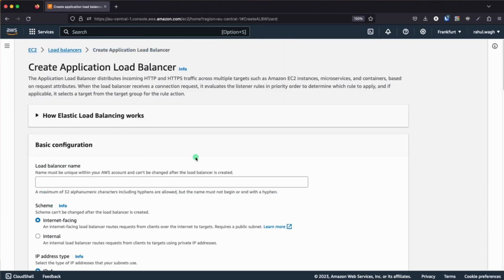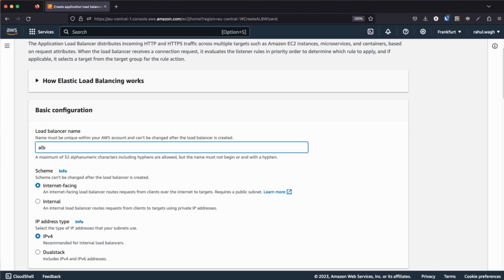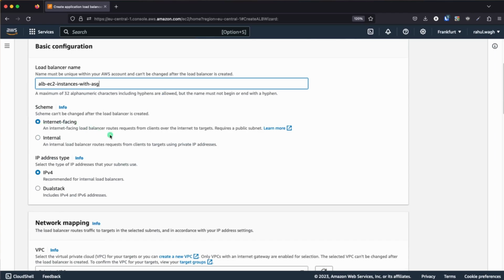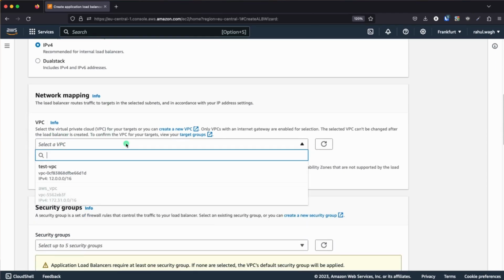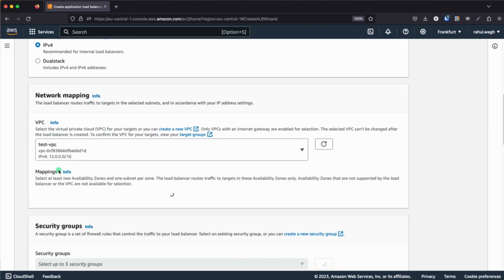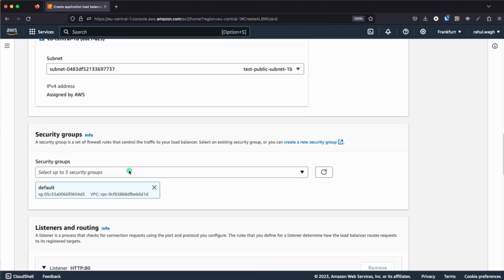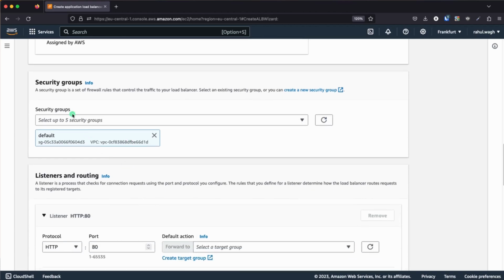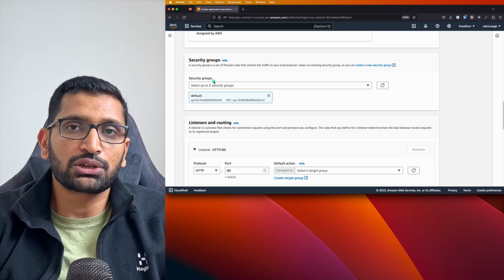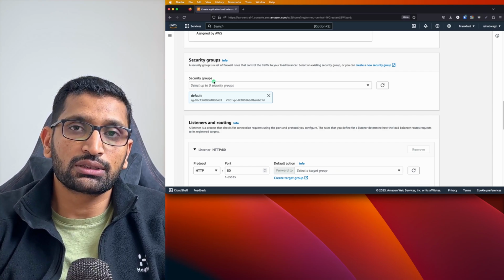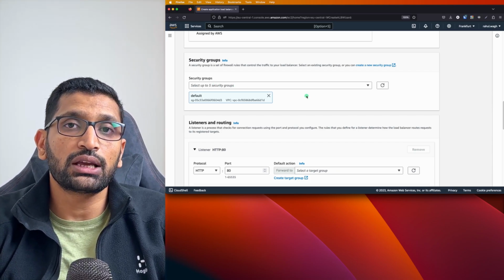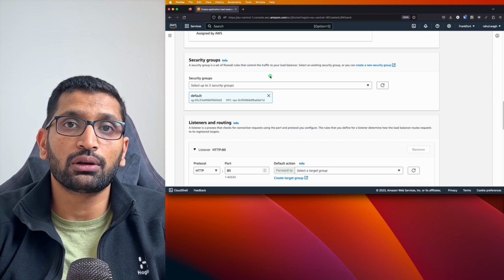So click on create. Name: I'm just going to put ALB EC2 instances set with auto scaling group. Okay, so this is the name which I'm putting. Internet facing, yes, I want the internet facing. VPC, we need to select the VPC. So I'm just going to choose the test VPC. Select both the subnets over here. Further, security group. So this is important. Whenever we create an application load balancer, we need to have access from internet. So for that, we need to enable the HTTP port 80 for that particular load balancer.